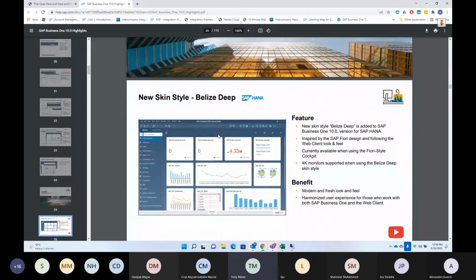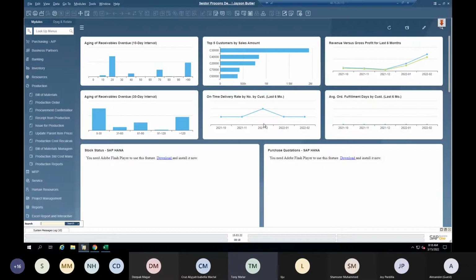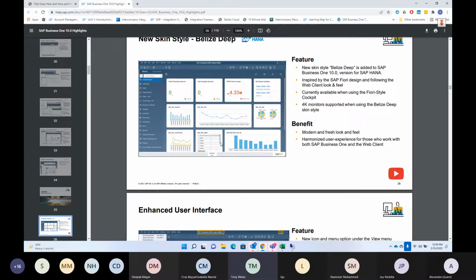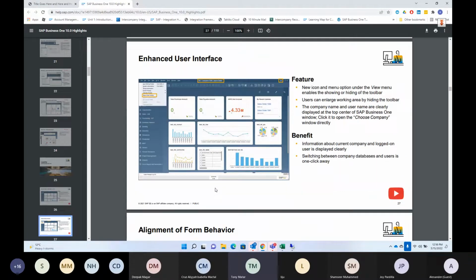Of course, you have other accessibilities that were done on 10.0 onwards as well. So the new skin that we are seeing here in the 10.0 version is a very low skin, where it's easy to use as well, and it supports, of course, 4K monitors. Everything is already available when using the Fiori style cockpit. So there's no changes. It's only the skin that will change, by adapting this new style.